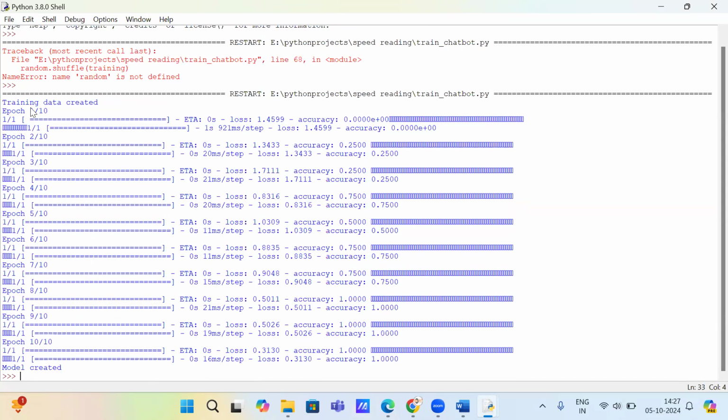So here I mentioned 10 iterations. Once the 10 iterations are completed, your model will be created.